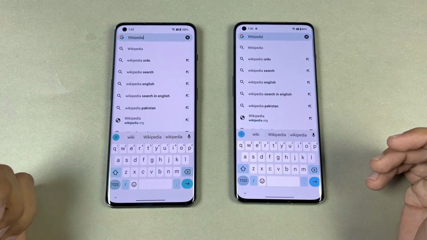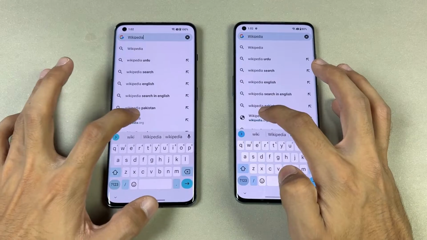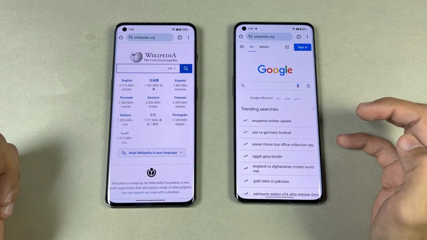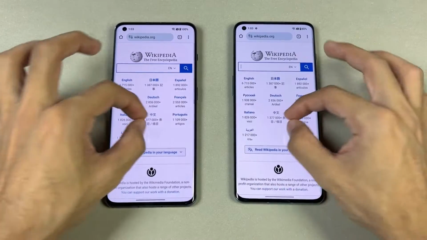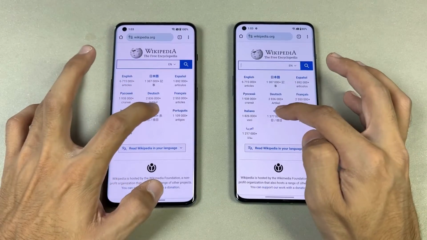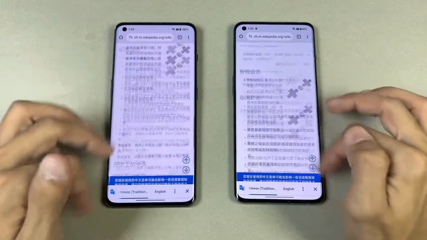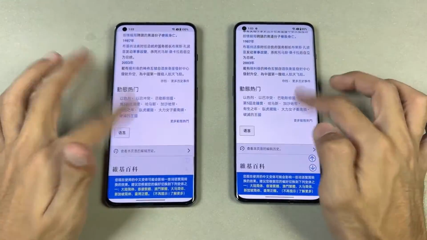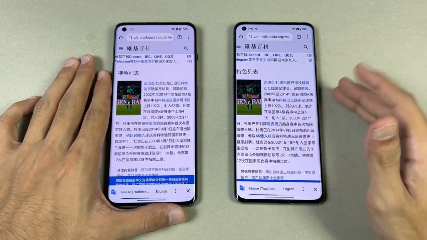Okay guys, now let's see internet browsing speed. So I am using Chrome on both phones. Also we have the same Wi-Fi network. And now let's open Wikipedia. That is about the same. Scrolling feels really smooth. Same thing with zooming in and out. And now let's open this tab in Chinese. Scrolling again, absolutely smooth. No hiccups, anything like that you will find on the last year OnePlus.